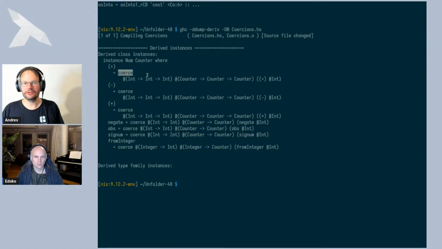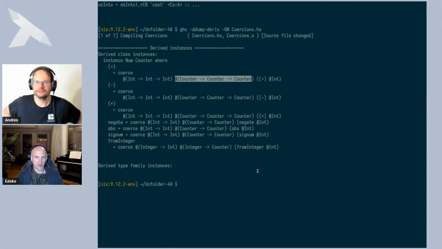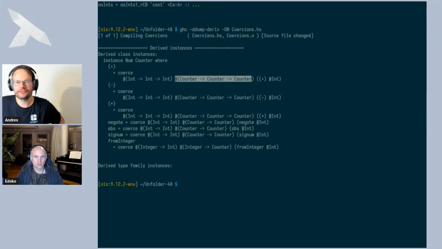Because here we're calling coerce on eventually the plus method for integers, right? And then we're basically casting it from the type Int to Int to Int to the type Counter to Counter to Counter, which is the one that we want here. In other words, it's precisely the same function. Yeah, exactly. And there's no runtime overhead here. This is just type system stuff which is happening, but it is an essential use of this coercion feature.